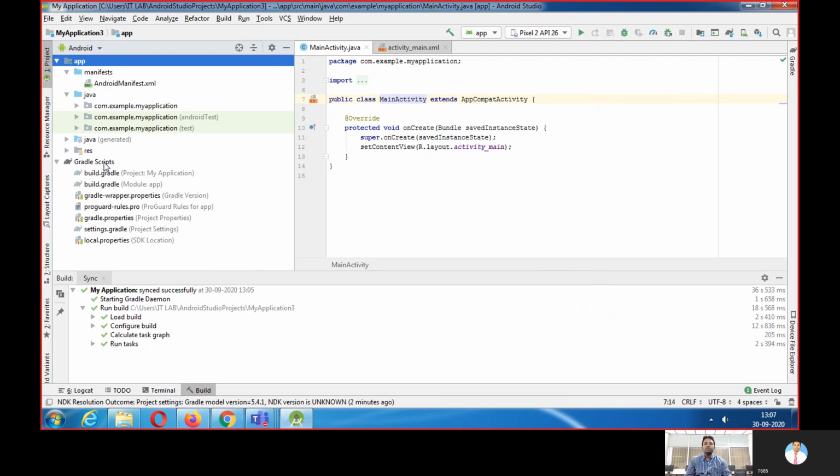Of course, you need not worry about Gradle scripts. Android Studio will do the job for you. It's just a matter of clicks. If you keep on working in Android Studio, then you should know some of the points in Gradle scripts, but as a beginner, no need to worry about what this Gradle script is.